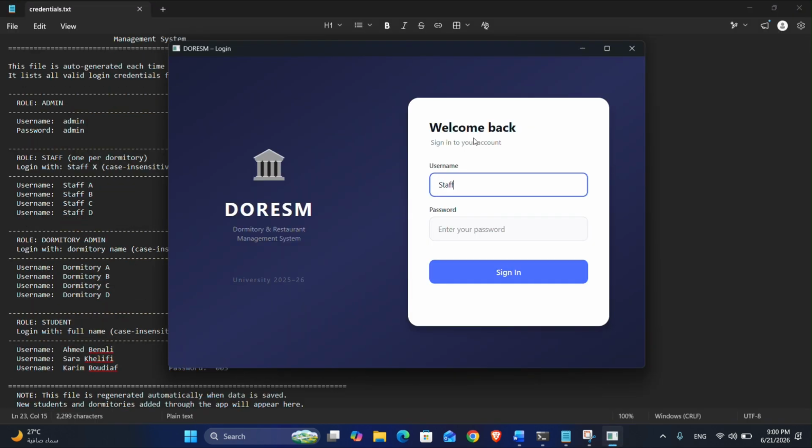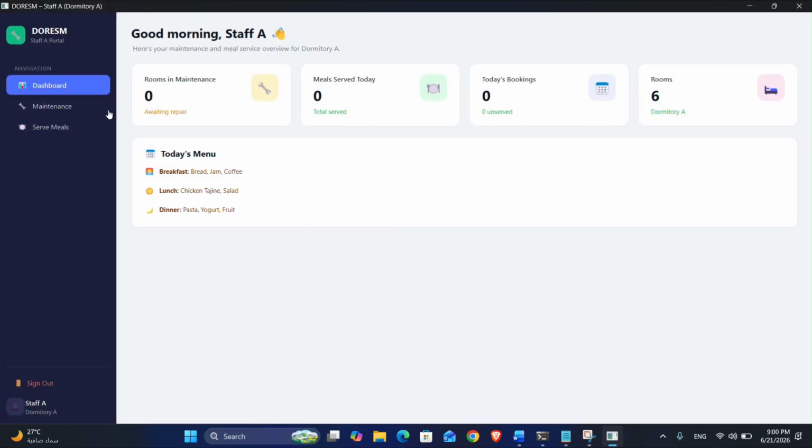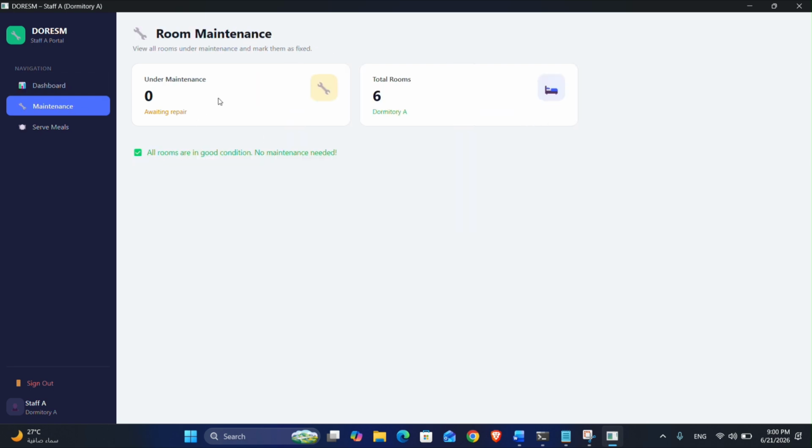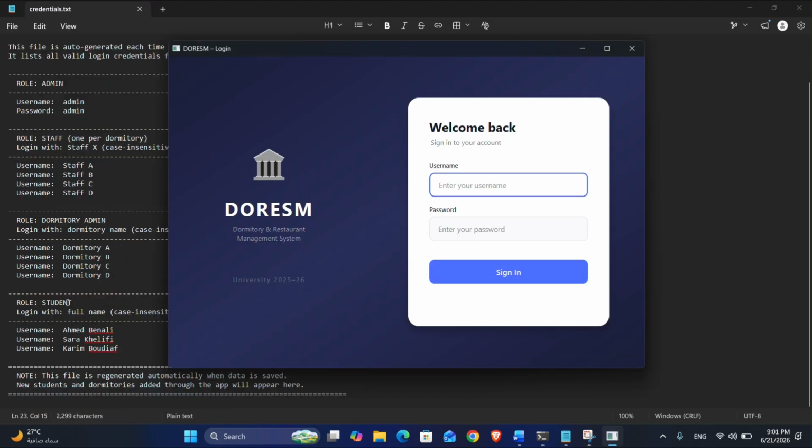We will log in now as the staff of the dormitory. These are the credentials. As the staff of a dormitory, you have here your dashboard. You have here the rooms that must be maintained, and you can mark them as maintained. And you have the meals, and you can serve meals, of course. We will try that. Now we will log in as a student.